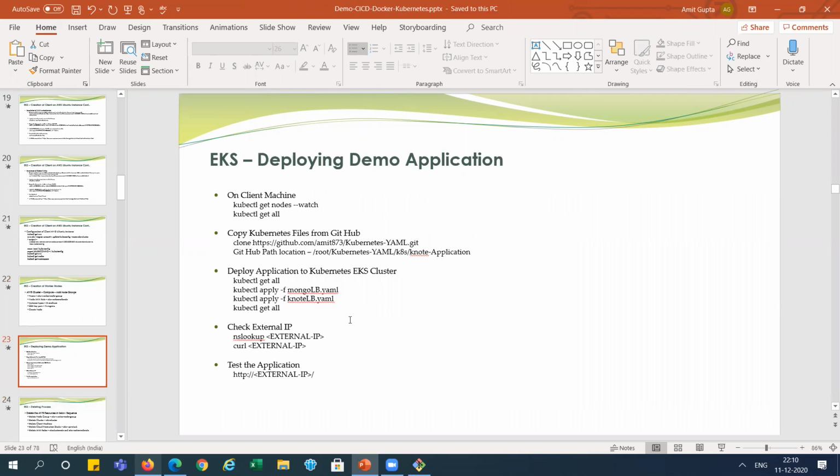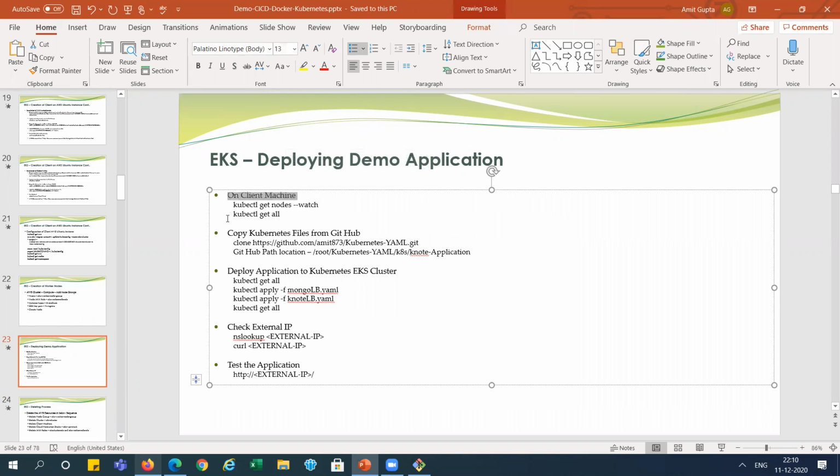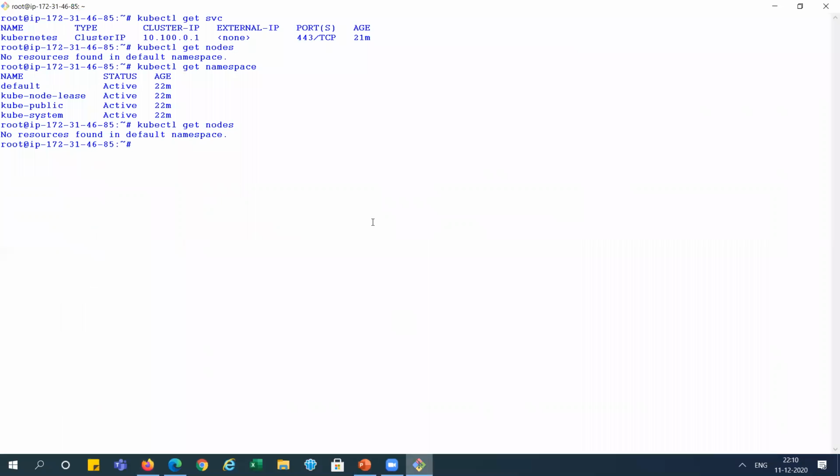Now move to the next one. Again, on the client machine, we need to check whether we are able to see those nodes or not, right? You can see here, I'm going there, kubectl get nodes.